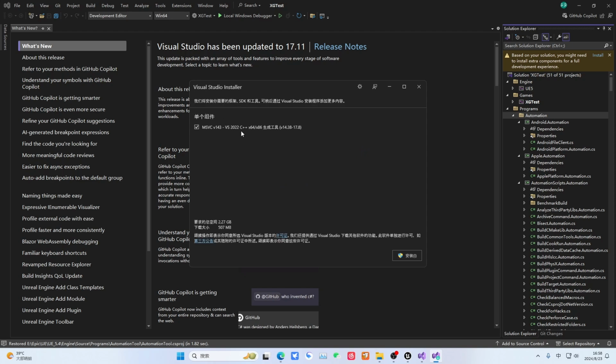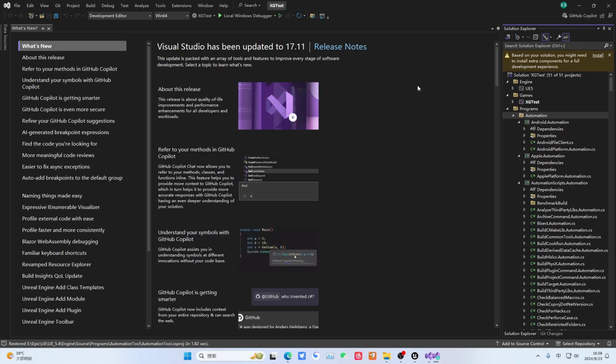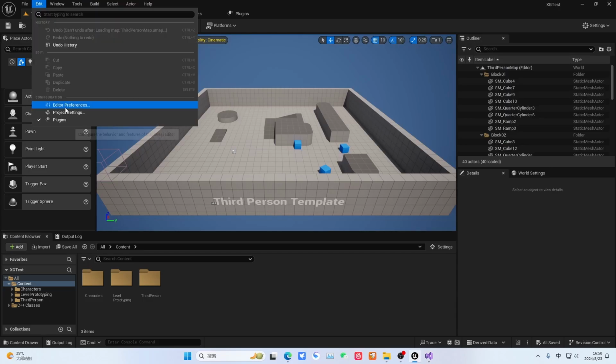Then this place is actually missing this component. Actually, we don't have to worry about it. We can also install it, or we can choose not to install it for the time being, because we have already specified that we want to use version 14.36.